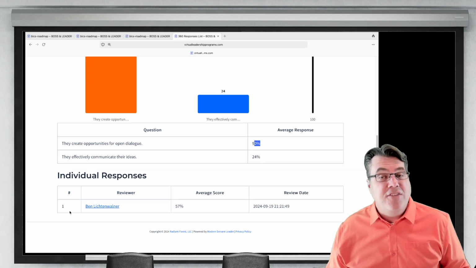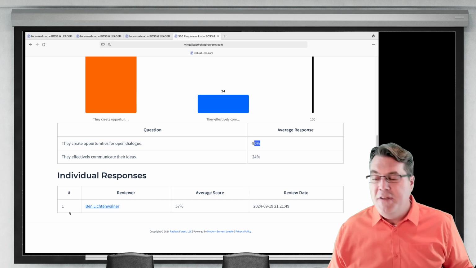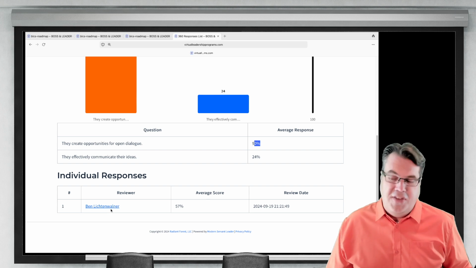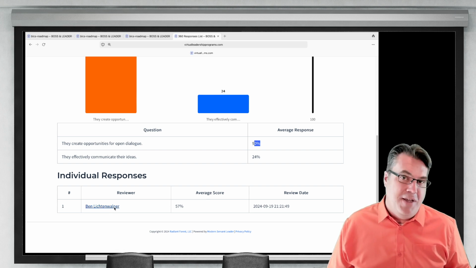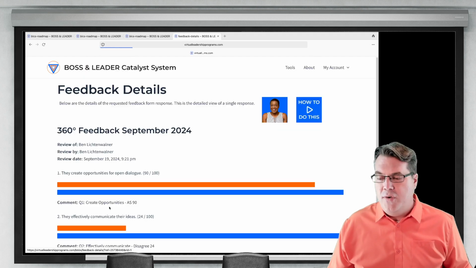And then you have a list of individual responses. Here's where the nuts and bolts are of it. So if you've received 50 responses, you'll have 50 rows here. In this case, this guy, Ben Lichtenwallner, who received a response by Ben Lichtenwallner, it's a bit confusing, is just the one right here. So we're going to go ahead and click on that one.